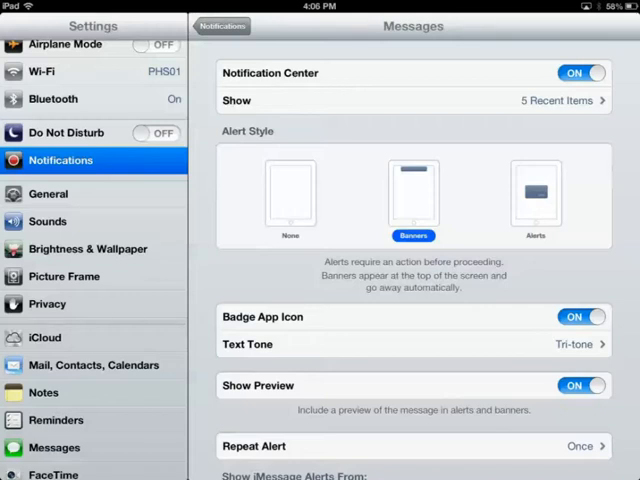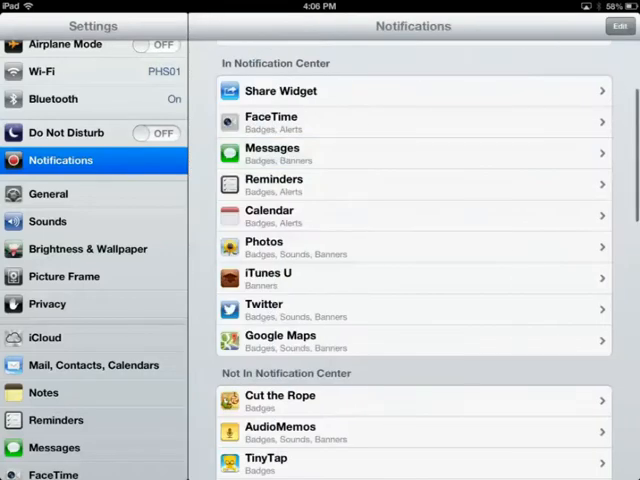So if you turn it off, then you have to go manually check your messages or manually check your notifications. And you usually do that when you have time or when you have a break in your work, which is a more appropriate time to check your notifications, especially on messages. So that would be my recommendation there.